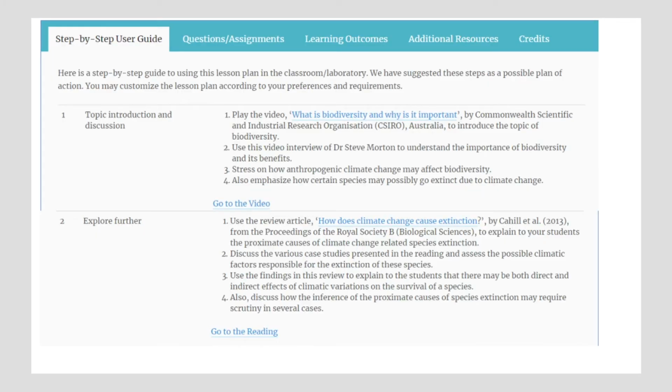Now, provided to you is this step-by-step guide in the use of this lesson plan in your classroom. We have suggested these steps as a possible plan of action, and you may customize this lesson plan according to your preference, requirements, and needs of your students. So, let us begin in our classroom by introducing the topic.